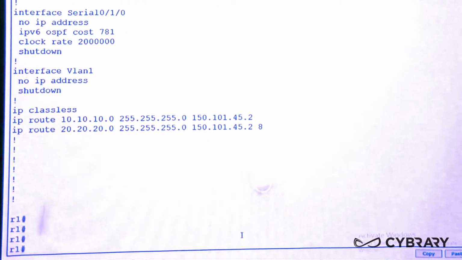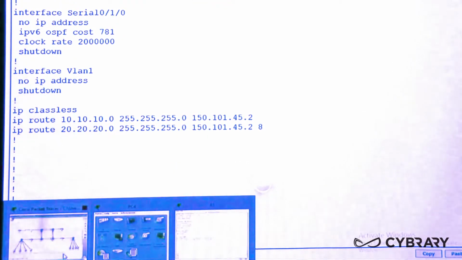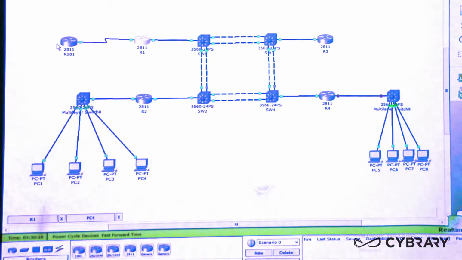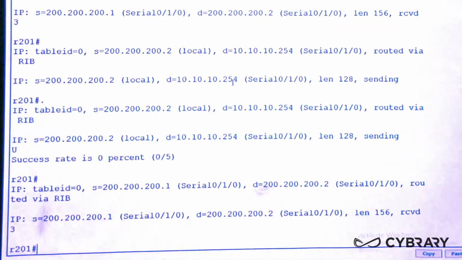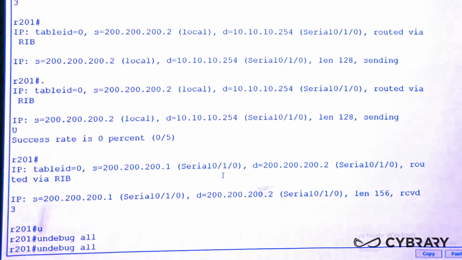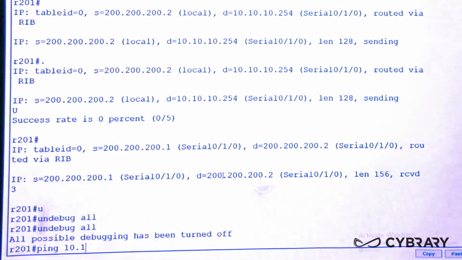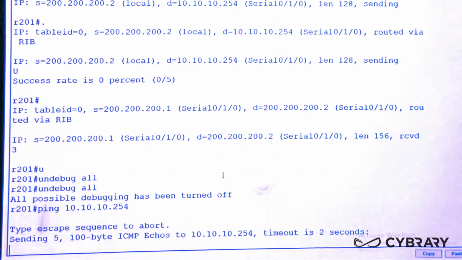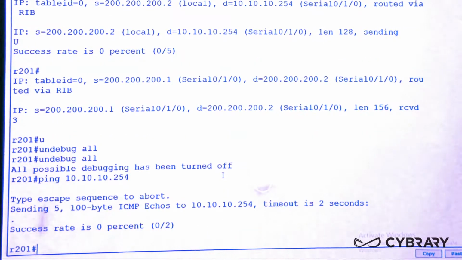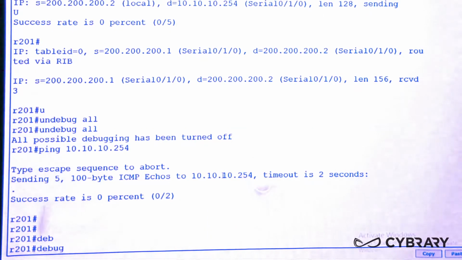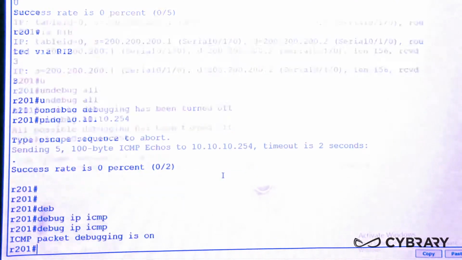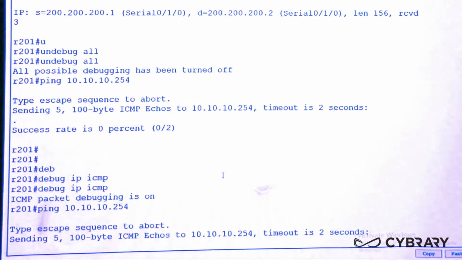Now will it work? Let's find out. Let's go to router 201 and try and ping. I'm going to turn off all possible debugging. And I ping 10.10.10.254. And it's still not pinging. So let's say debug IP ICMP and try and ping again. And I don't see anything.